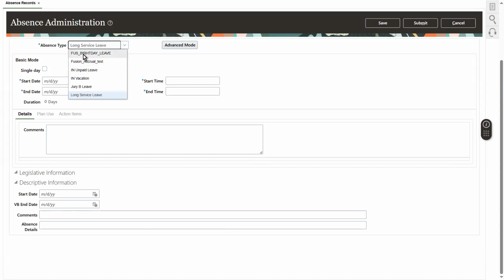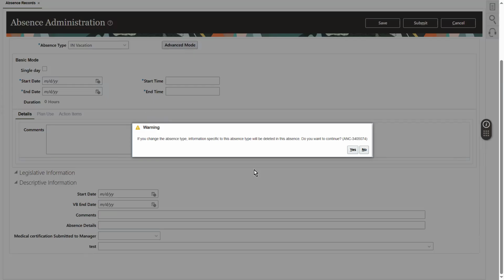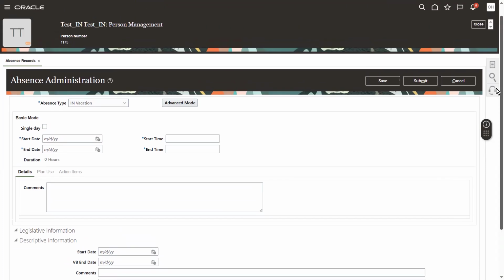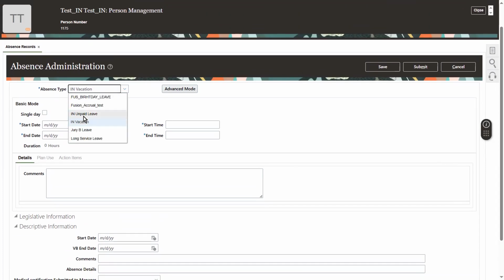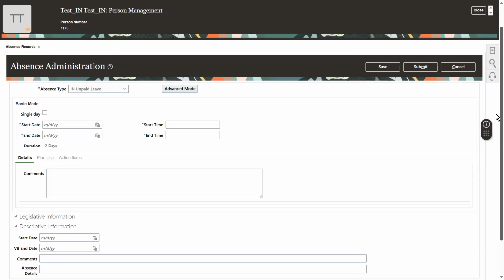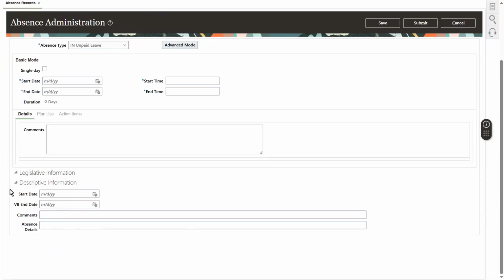But if I select this one, I am seeing two extra fields. This is called the context sensitive segment because of the selection I made. I'll show you how we configure it in the descriptive flex field. I have also configured a context sensitive segment for unpaid leave as well, but if you see, only the global segments are coming here. There are no context sensitive segments. Why it isn't coming, we will see that as well.